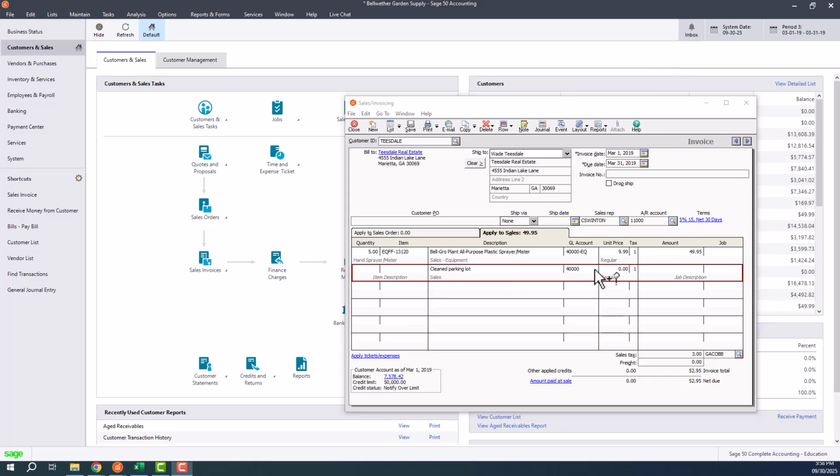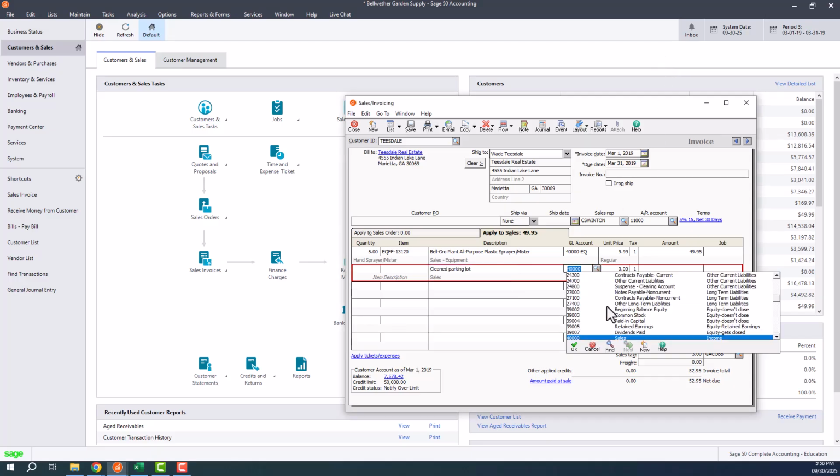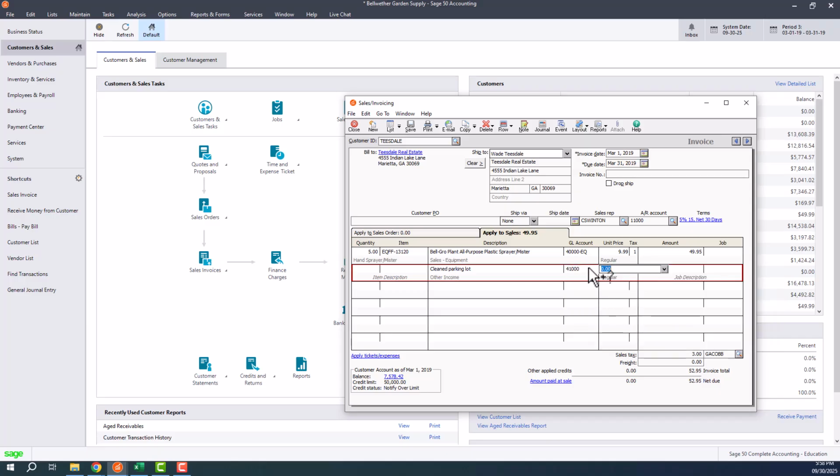The default income account of 40,000 was selected. That's just a generic sales account. The text indicates that we want to change that to account 41,000, which is other income. So we just find that in our chart of accounts there. And then we are going to skip to the amount field, and we're going to type the amount that we're charging them for this service. What they told us it's $100 even. So I entered that.